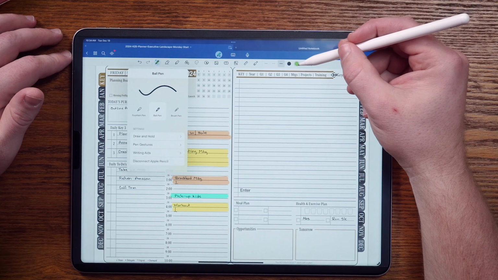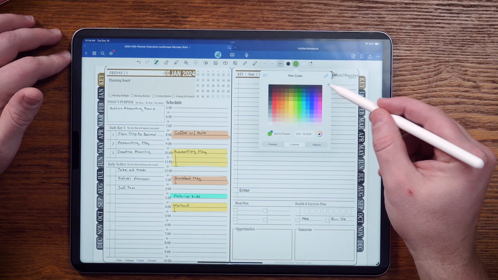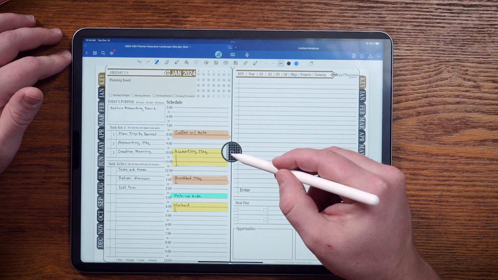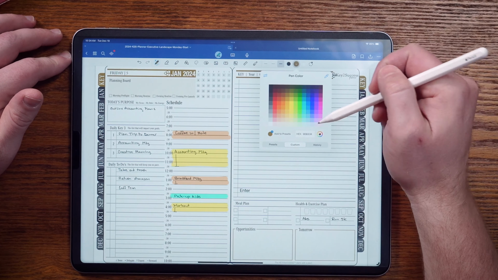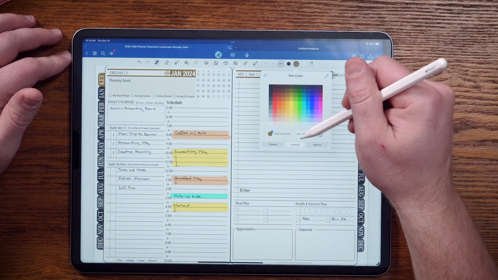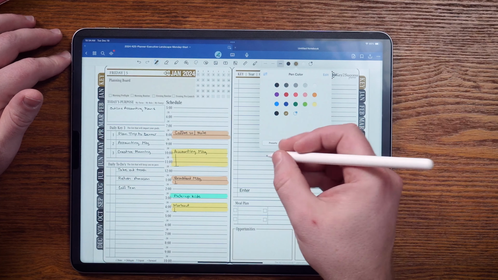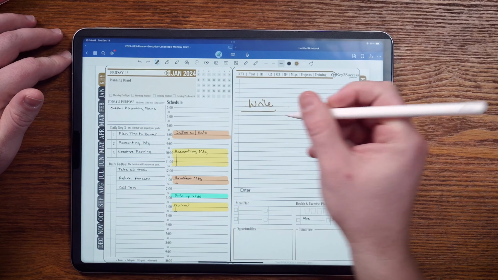And then over here in the color, I can tap and hold and go to custom. You're going to find right here there's a little pen icon. If I tap on that, it's going to allow me to move this little segment, and I'm going to choose that color right there. Now that added that color here, and I can choose to add it to my presets.